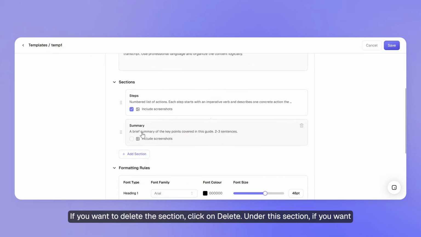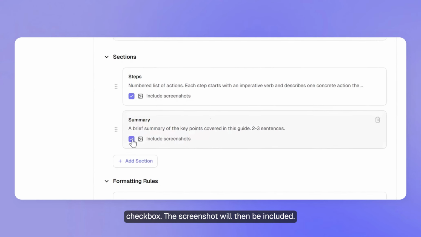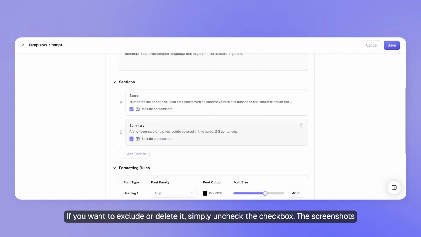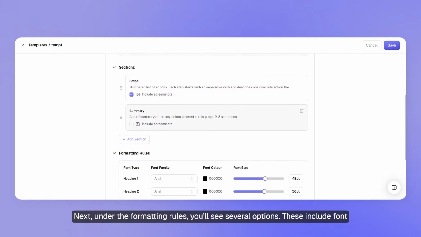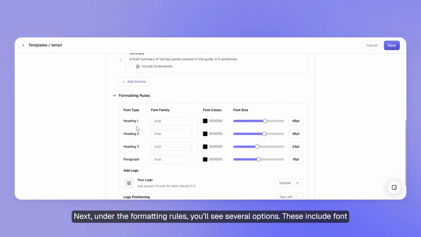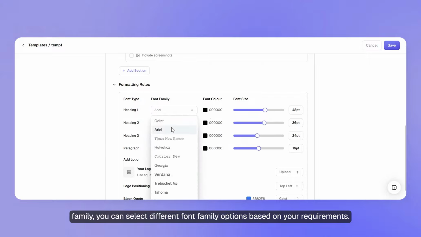Under this section, if you want to include particular screenshots in the particular section, click on the checkbox. The screenshot will then be included. If you want to exclude or delete it, simply uncheck the checkbox. The screenshots will be excluded. Next, under the formatting rules, you'll see several options. These include font type, font family, and settings to adjust the color and font size. Under the font family, you can select different font family options based on your requirements.